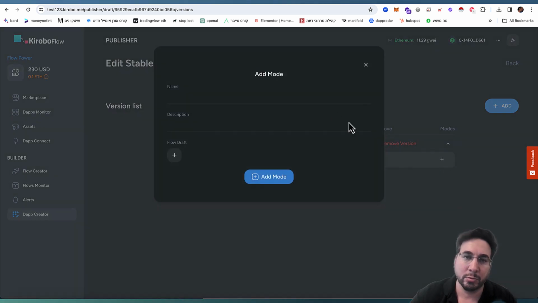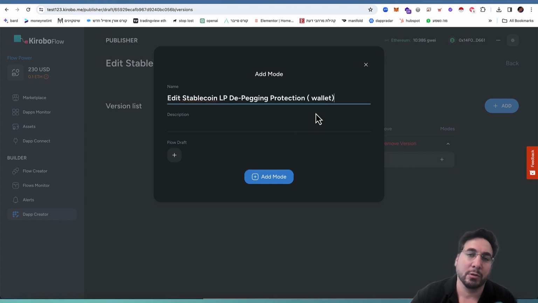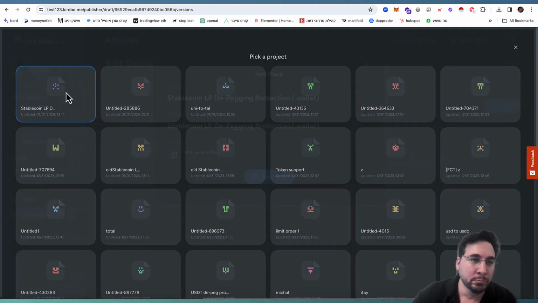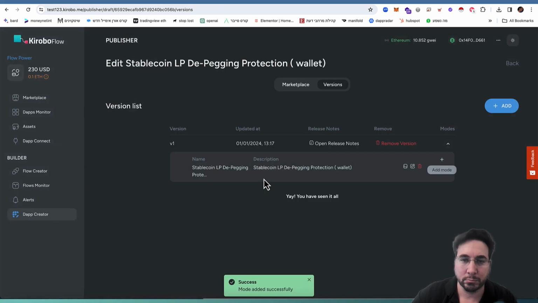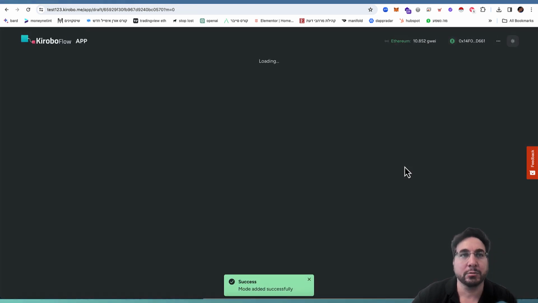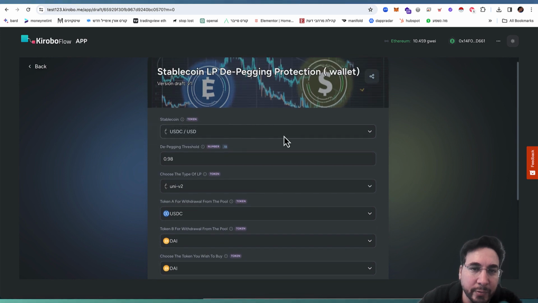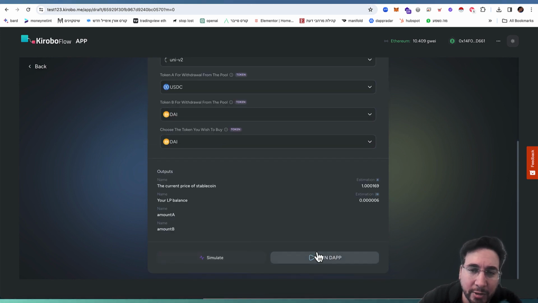Let's add mode. Now mode can be the same concept from the wallet, or the same concept from the on-chain wallet, for example, or even a different type of LP, for example Uniswap v3. Now we need to look at the flow. That's it. If we click here, we can see the app. As the user will see the app, you will see all the description that we added, and you can simulate the app, you can run the app.